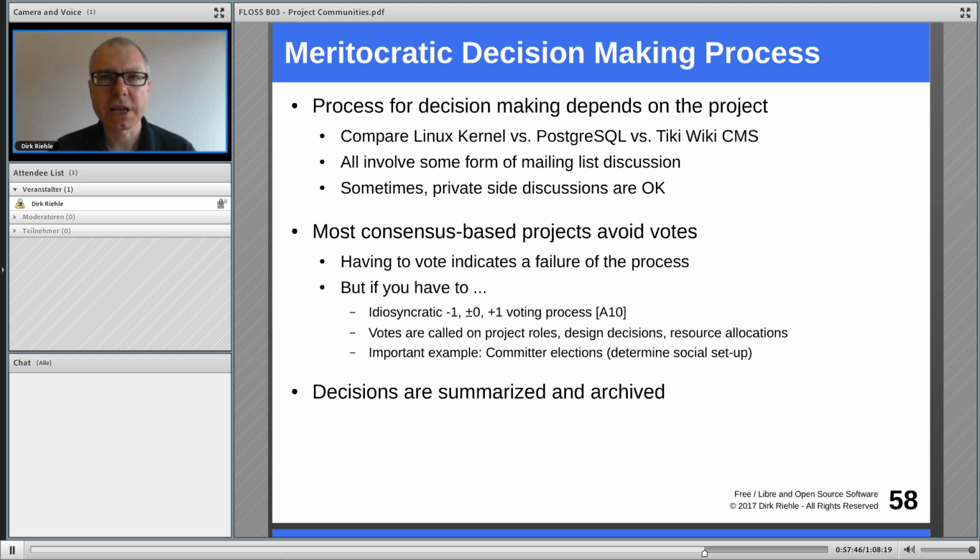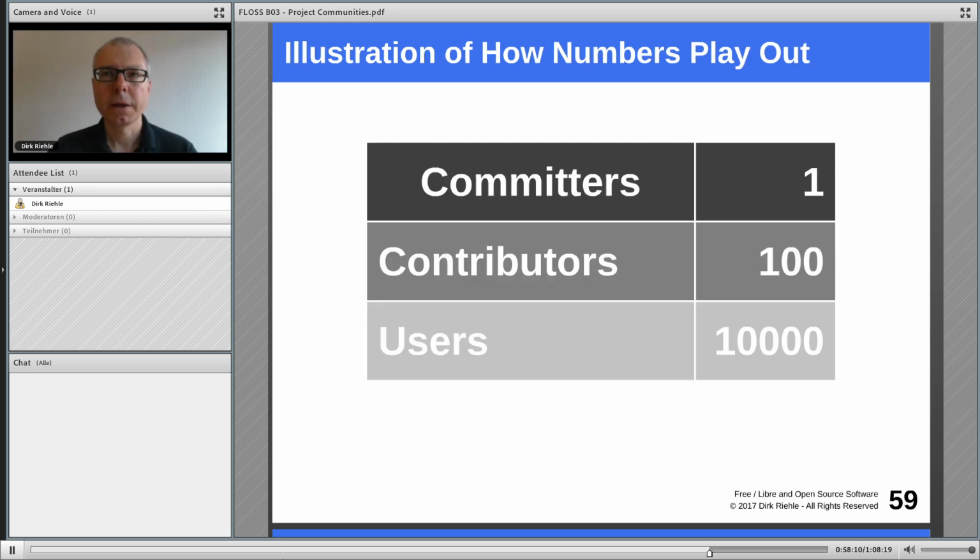Anyway, ultimately a decision has to be made, and the way it's made is, as mentioned before, by writing a summary email that is sent out to the mailing lists, where it can be read widely, and will also be archived so that in the future you can reference that email on the mailing list archive for everyone to see. So let's take a look here at some numbers, an illustration really of some numbers.